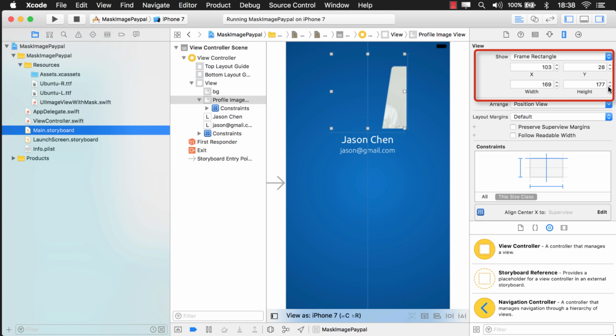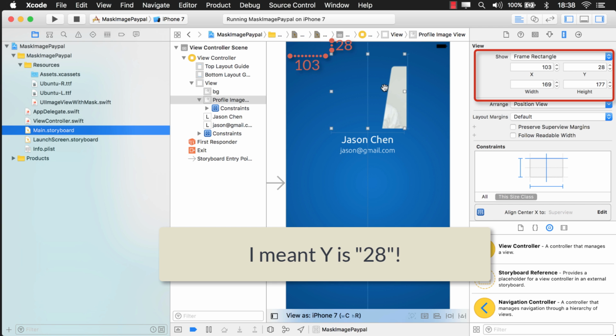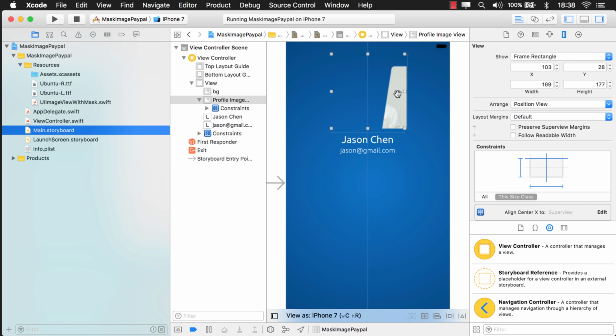Now these coordinates right here, these 4 coordinates, this is the frame. And you notice the X starts at 103 and the Y starts at 103. So our mask is using the same X and Y coordinates as the image itself. So starting at this point right here, it's going 103 over and 28 down, and that's where your mask starts. That is not what we want. We actually want the mask to be 0, 0, so it starts up here at the upper left-hand corner. So that's why I use bounds, because bounds never has an X and Y coordinate. It's always 0, 0.